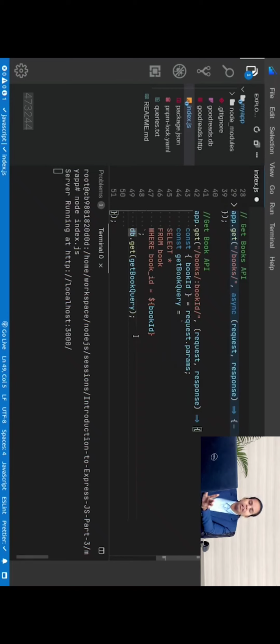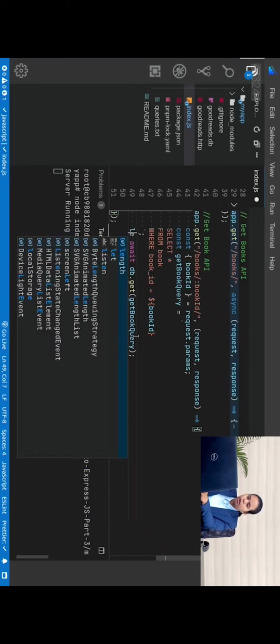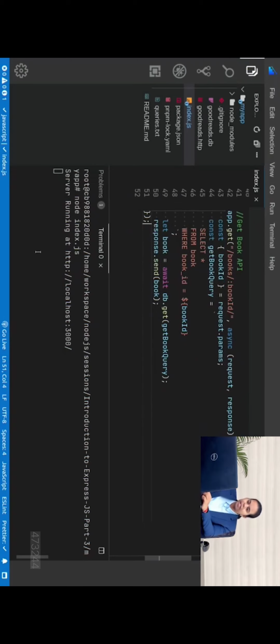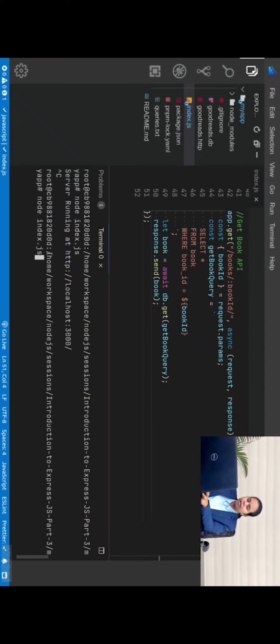This will give us a promise object, so we have to await on that. Once the promise object is resolved, we'll get the book details. Since we are using await, here we need to specify async. Clear? Now we are going to fetch the details of the book. This part is done. The next thing is we need to send this as a response, right? So response.send of book. Done. Clear? Now let's save this, since we made changes to the index.js file. Again, we have to run.